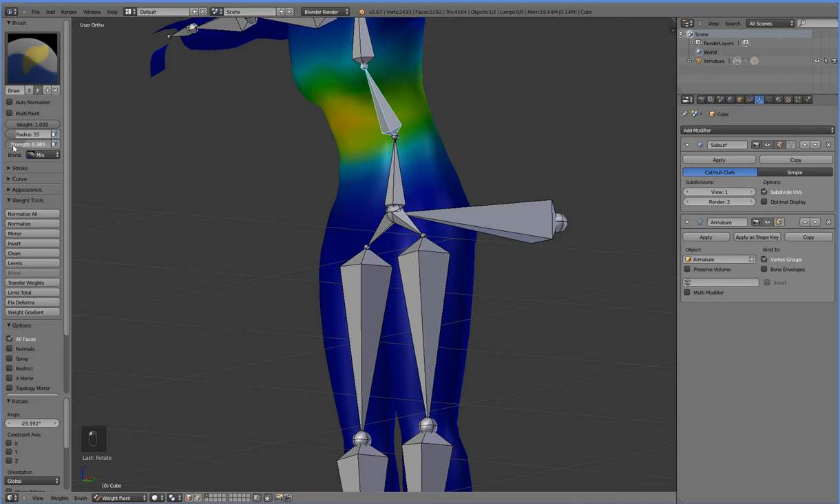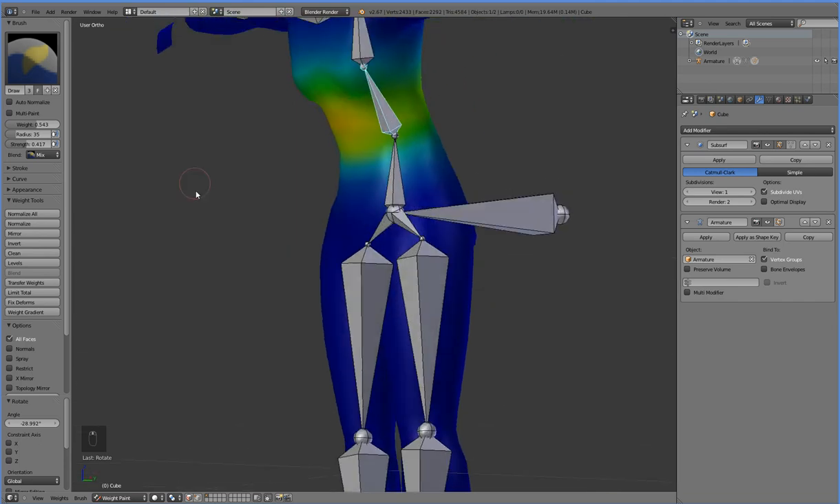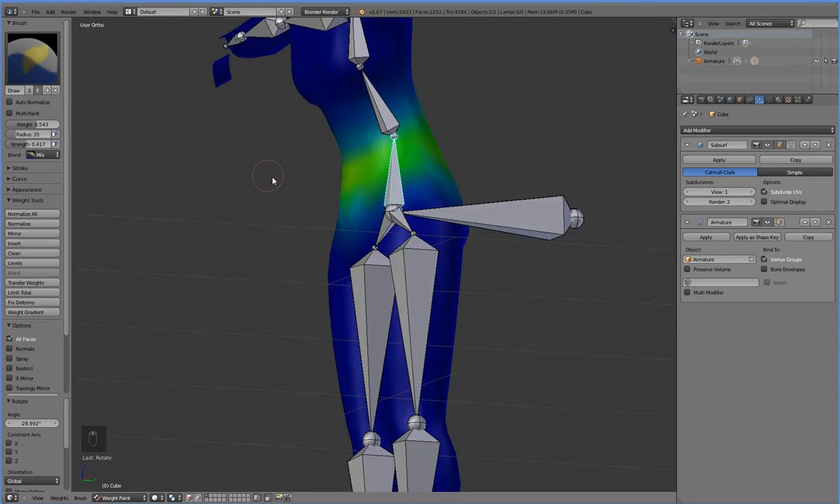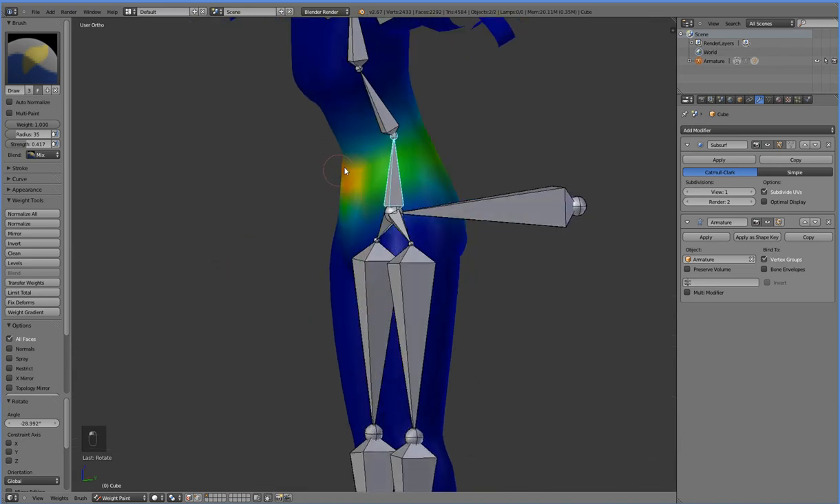So I'm going to lower the strength, and then lower the weight down to 0.5, and then we're going to paint the lower belly. Sorry, we're on the wrong bone. We need to paint this one. We're going to paint the upper belly here with a higher. Well, okay, here we go. So if we start to paint, you can see how the body is slowly changing shape.